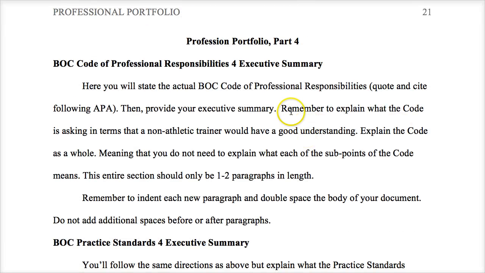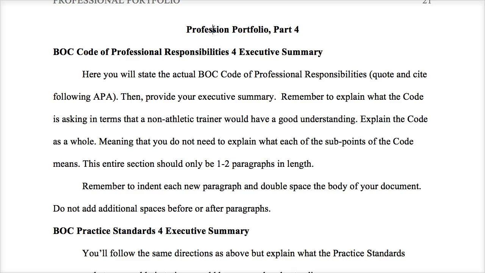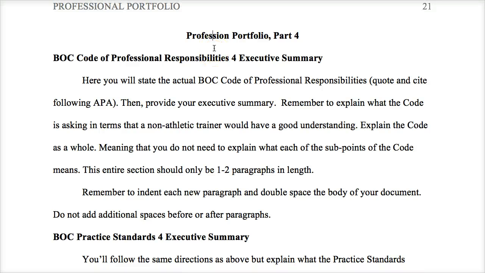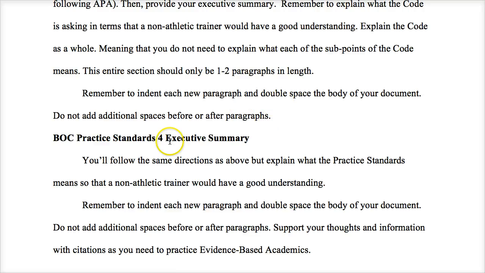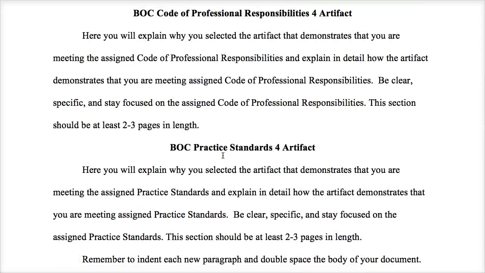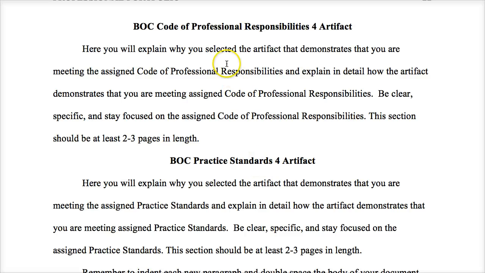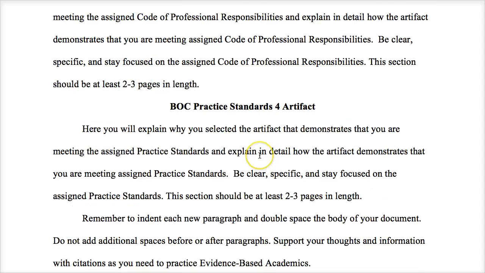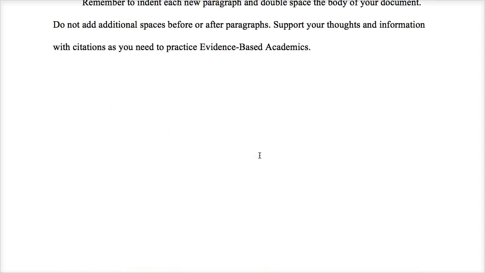So this is what you're going to be working on, writing new material that you'll turn in 4 weeks, is executive summary for professional responsibility 4. You write it, put your information. Same with your summary for standard 4. Artifact, the only thing I did differently in artifact is I separated them in 2 sections. So you'll first write about the code 4, then standard 4, about the artifact, so that hasn't changed.